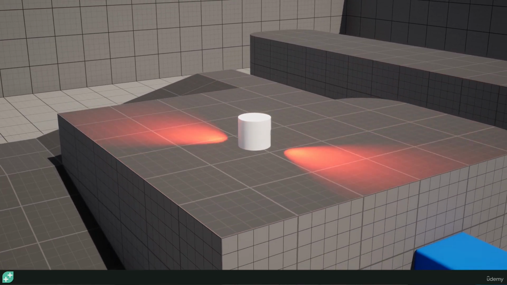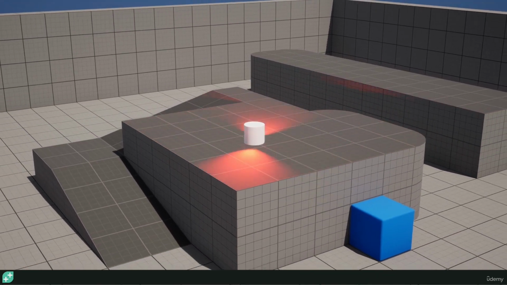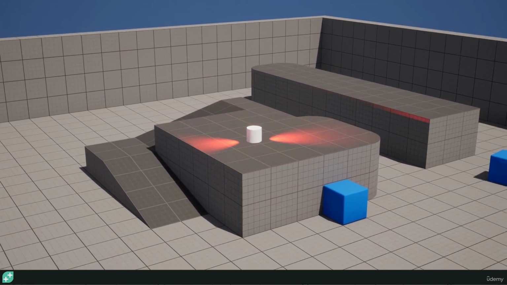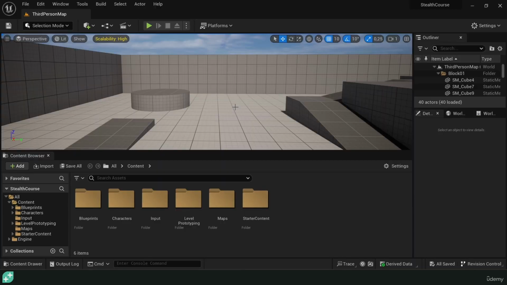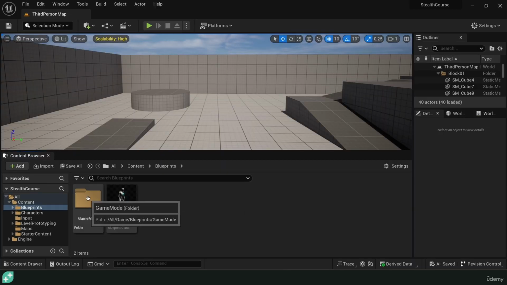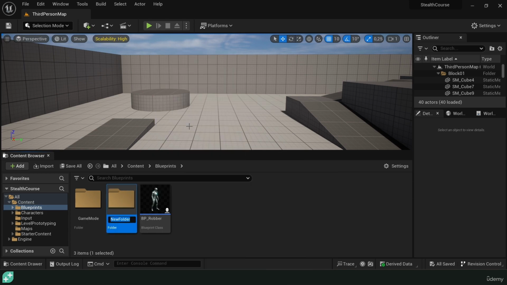In this lecture, we will begin to create the sensors and alarm system, creating the alarm blueprint. So let's get started. Alright, so what we're going to do is go into the content browser, open up the blueprints folder, and right click and create a new folder. Let's call this sensors_alarms.